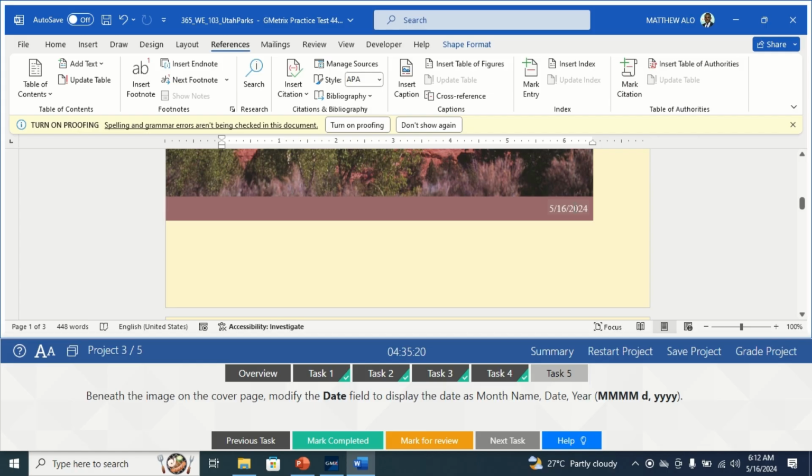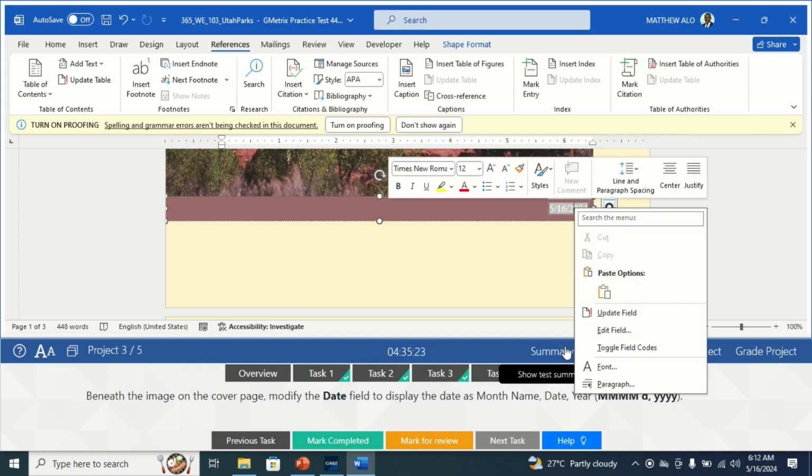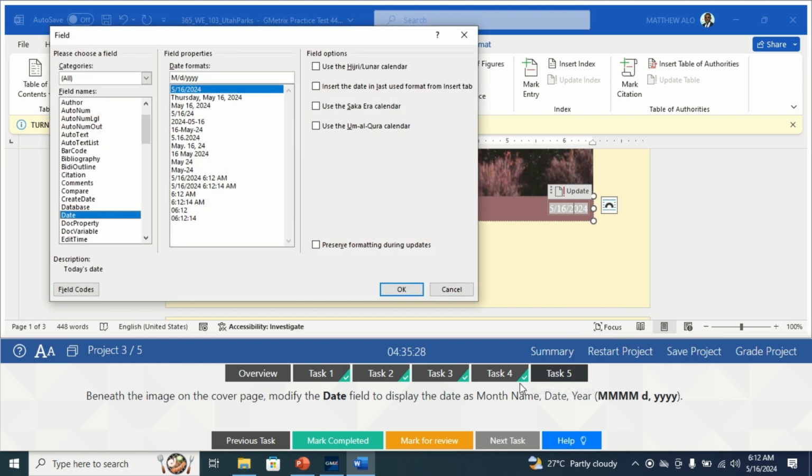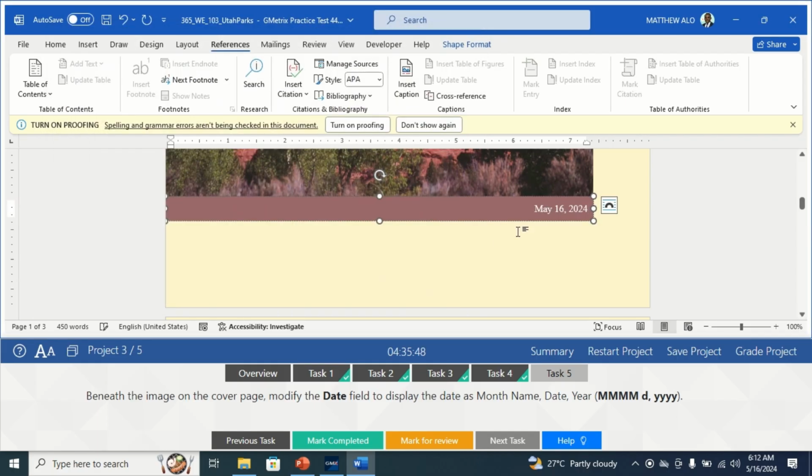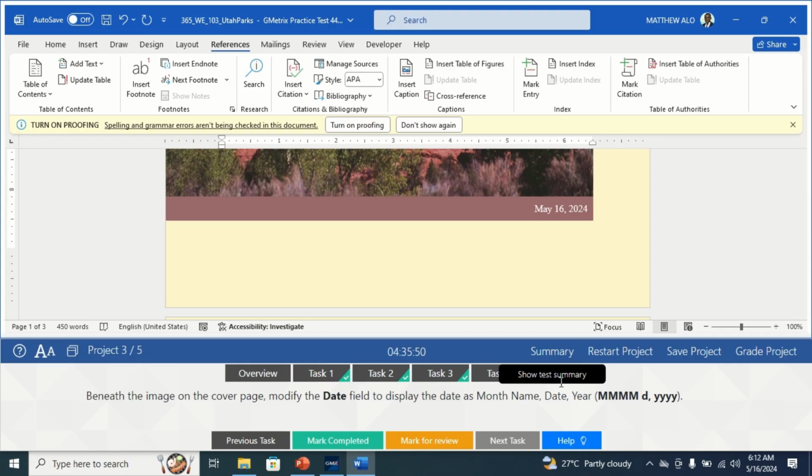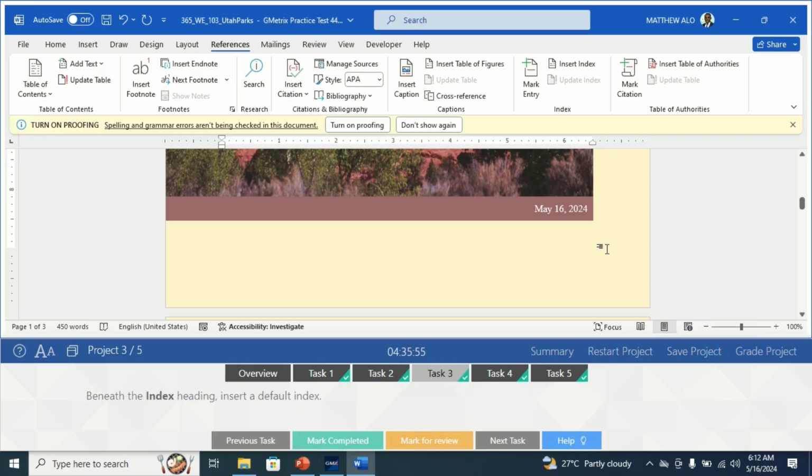So right click to modify, then you select Edit Field. Okay, so right here you select the format that tallies with this. So this shows month, day, then year. Okay, so this is the format. It corresponds with the given format here. Okay, now click OK. That is done. So Task 5, mark completed. Then grade project.